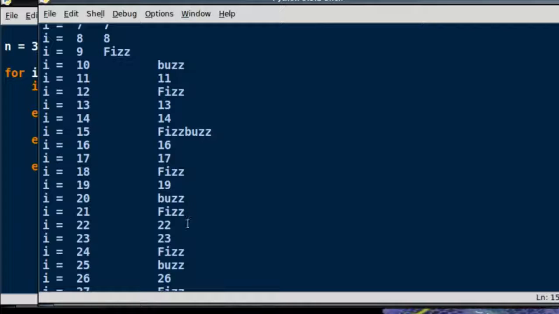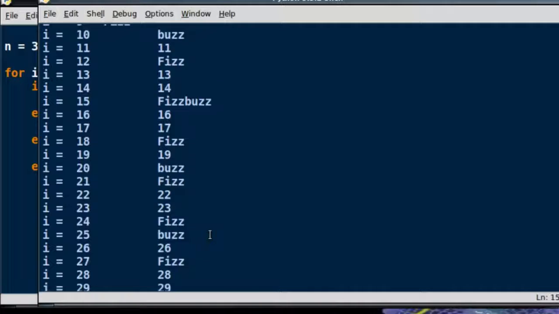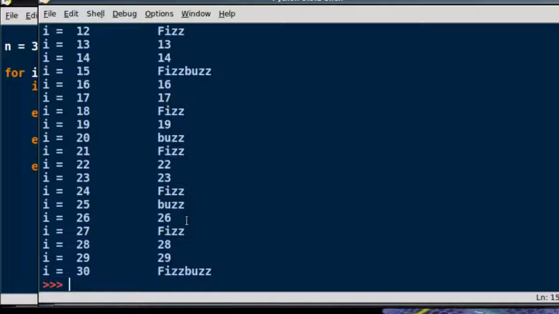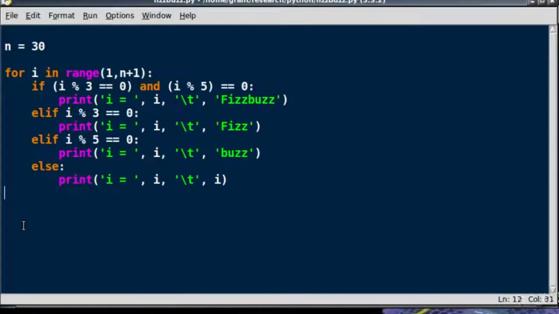21 is divisible by 3. 22, 23, 24 is divisible by 3. 25 is divisible by 5, so we get buzz. Until we get up to number 30, in which case 30 is divisible by 3 and 5, and so we get our term Fizzbuzz. And so this particular program seems to be working all the way up to 30.